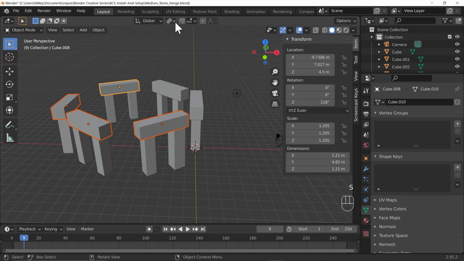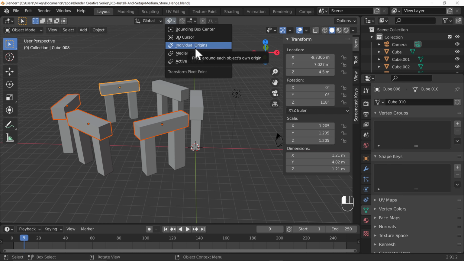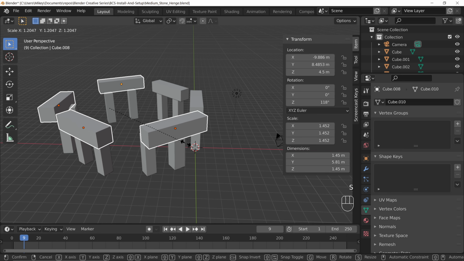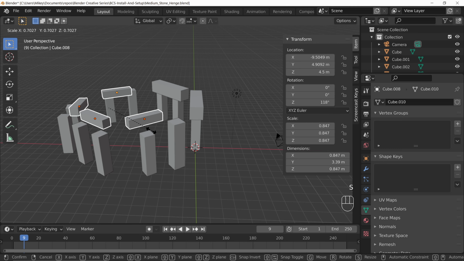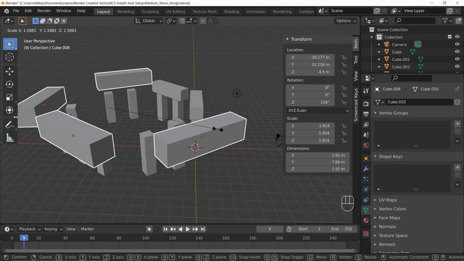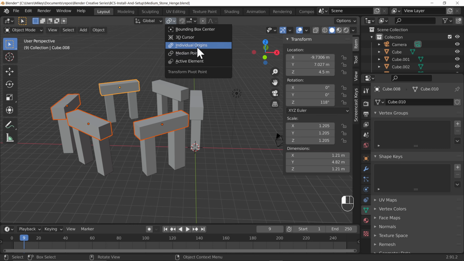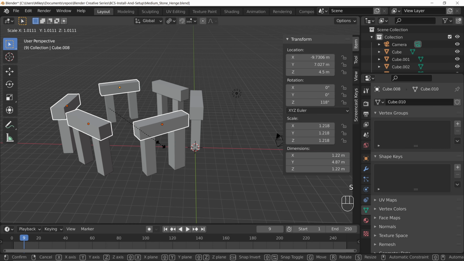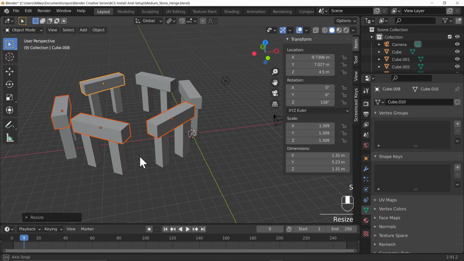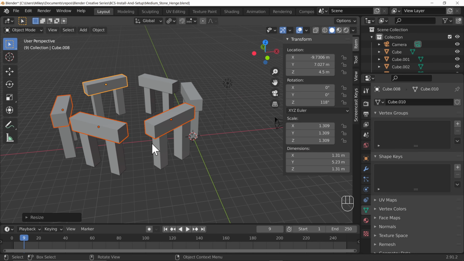Now, providing that I've got the origins set to individual origins, if you had median point and you're following along, you'd have ended up with something like this, with it blowing apart. But if we've got it set to individual origins, you'll end up with a very similar effect. And that's fine. So how else can this be used really quickly?